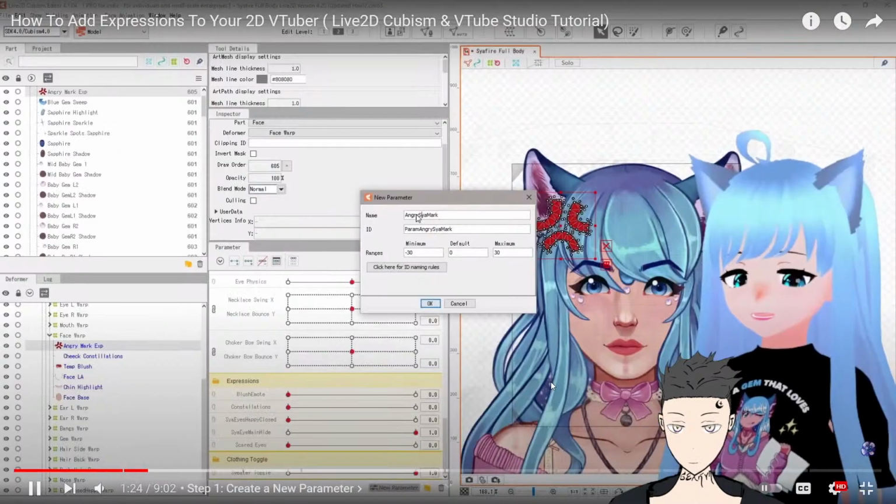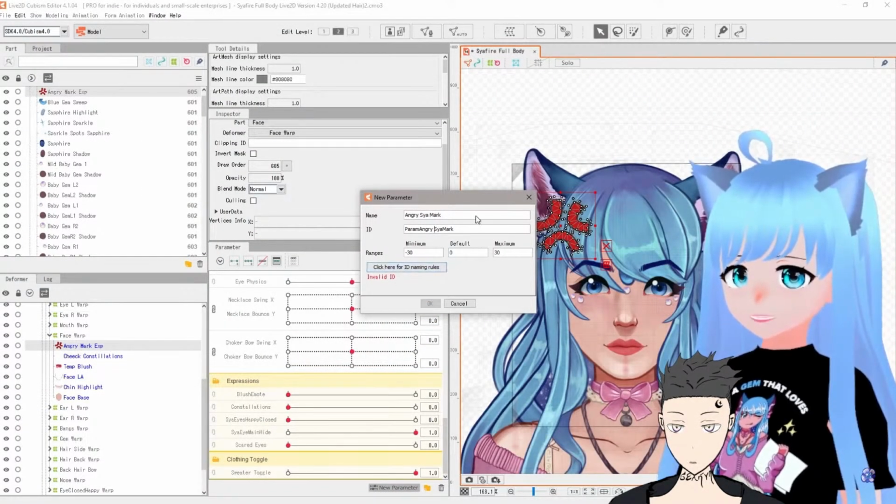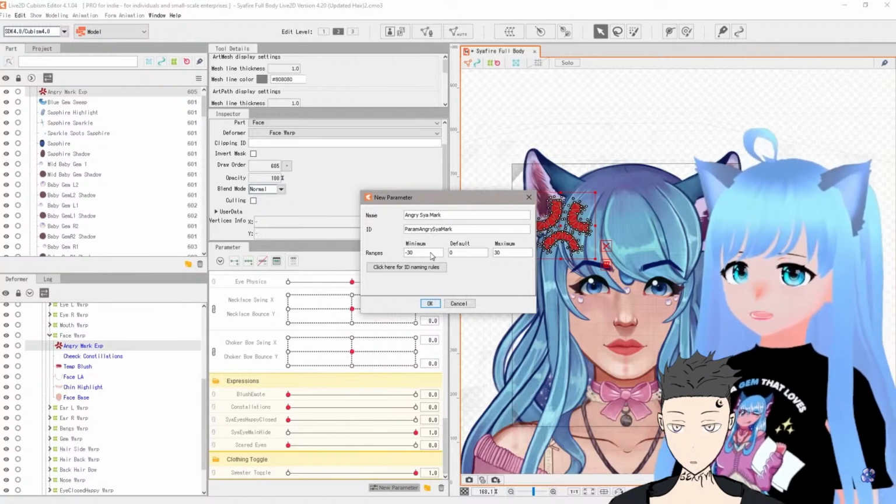If there's spaces in the name up here, that's okay. You actually cannot put spaces in the ID. It won't let you. It will say invalid ID. So it's okay if it's together as long as it says the param and then the name up here. So that's very, very important for you to do. Make sure you check that.